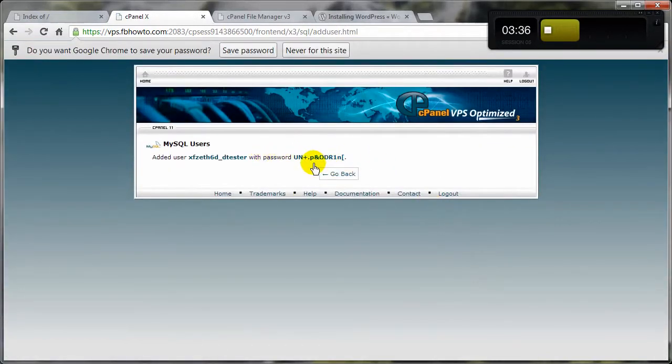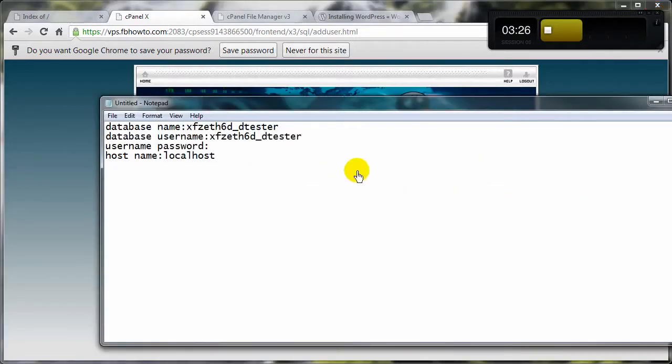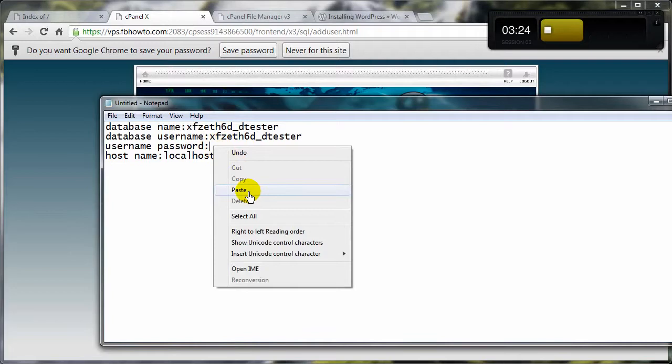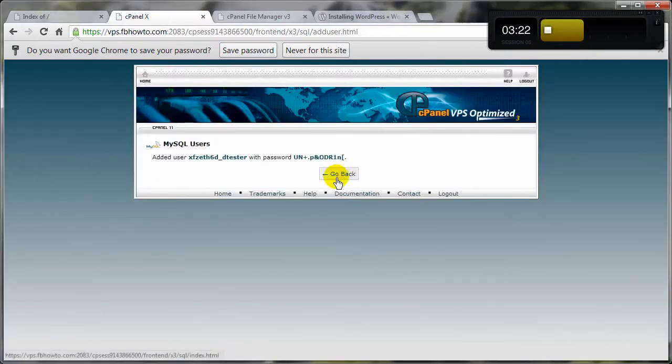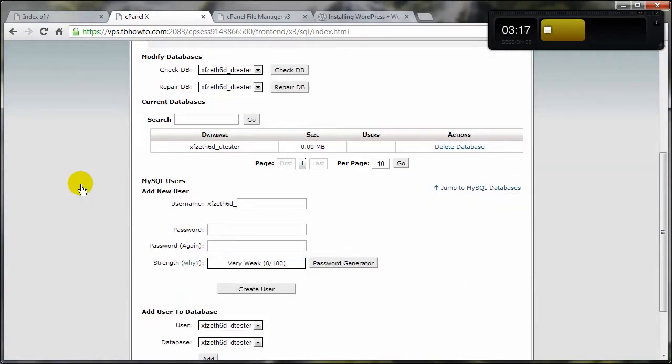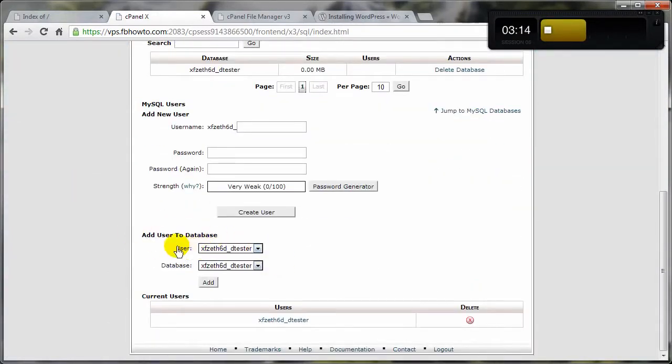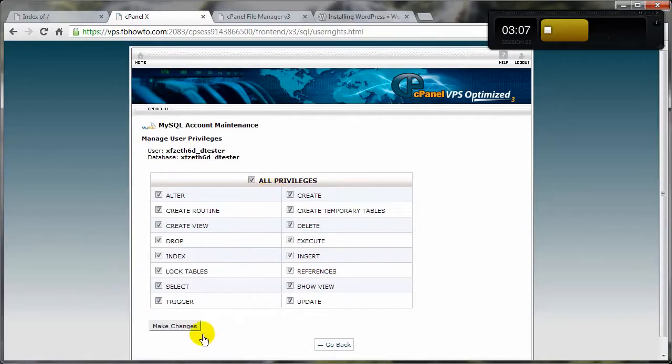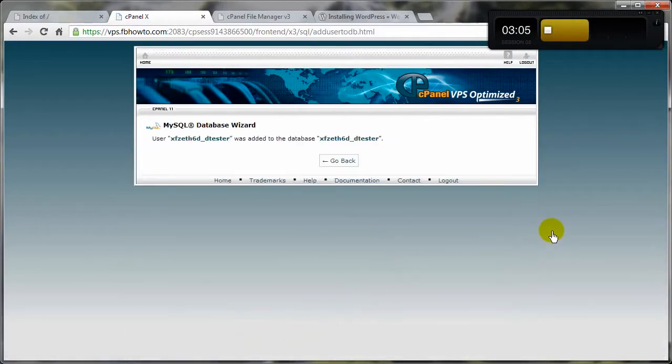And there we go. Now I want to copy this, but I don't want the period at the end there. That always throws me. Copy that for my password. Paste that there and go back. Now that we've got the username and the database name created, we now need to associate the two together. Make sure that they are both showing here, both the user and the database. Click on Add. Click on All Privileges, make changes, and we're set. Our database is ready to roll.